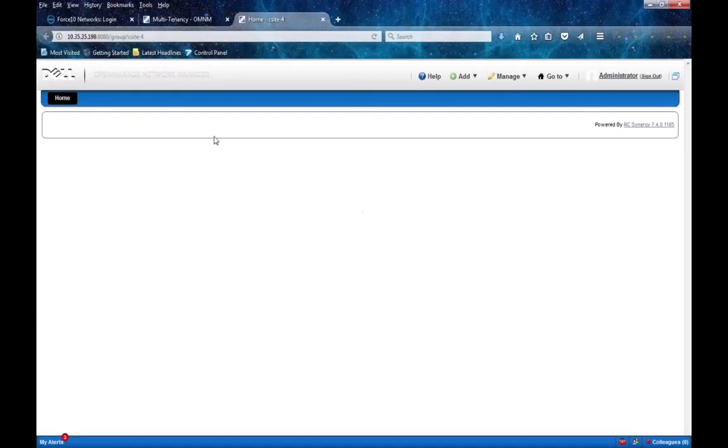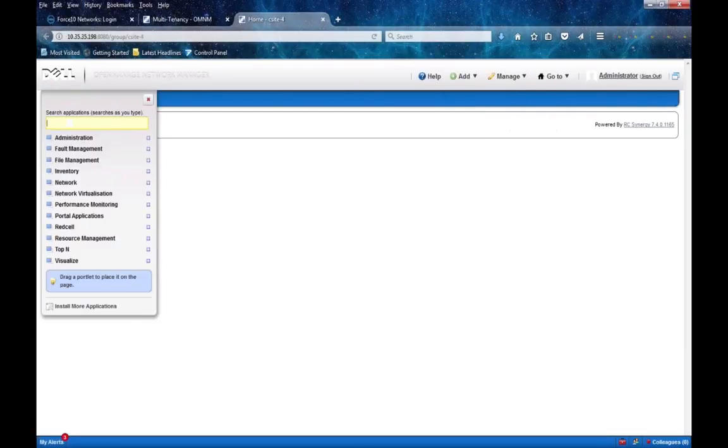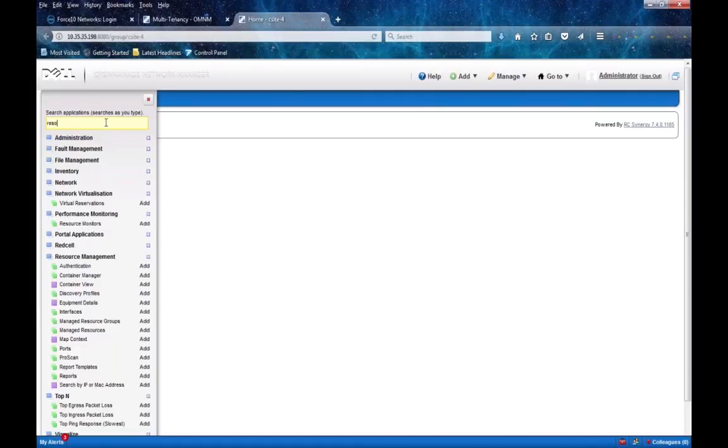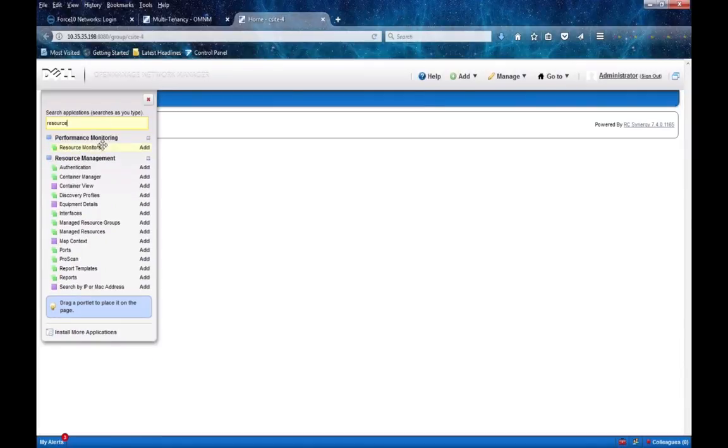Now, I could go and add portlets here, or I can log in as the user and add them there. Let's go ahead and just add some here. So let's just say add page. I'll just add applications, and we'll add resource manager.